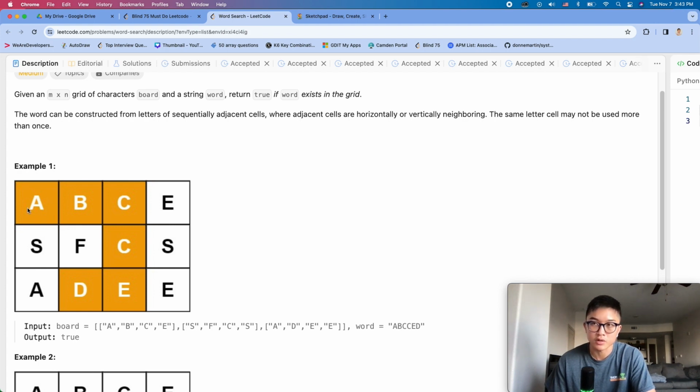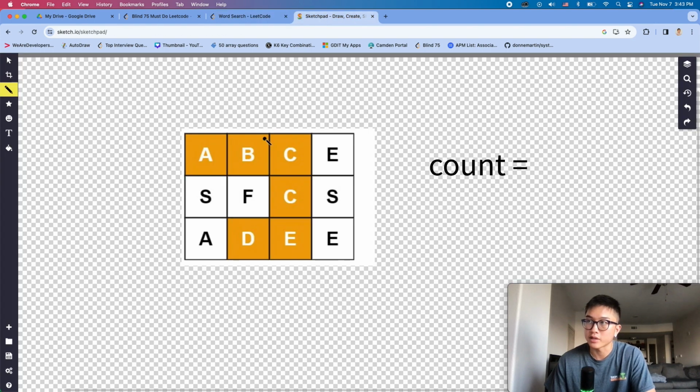In this case, we start at the top left corner. It's an A. What's the first letter of the word we're searching for? It's an A. So we just call a DFS from here, and we call on its neighbors, right? We check its neighbors. And let's kind of draw this out. If we begin here at this A, how many different ways can you go? You can go up, you can go left, you can go down, and you can go right. So 4 different ways to search.